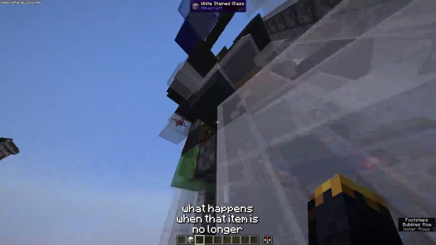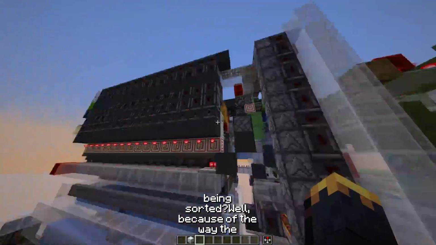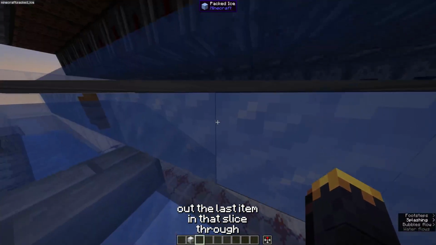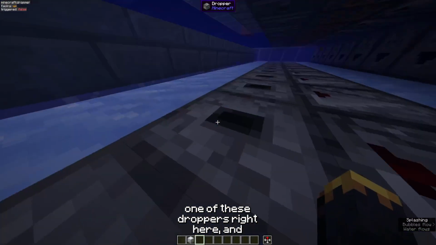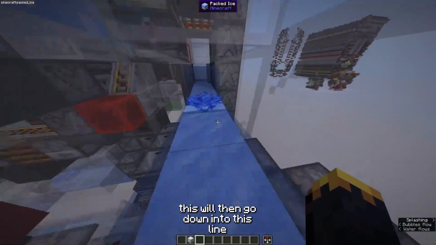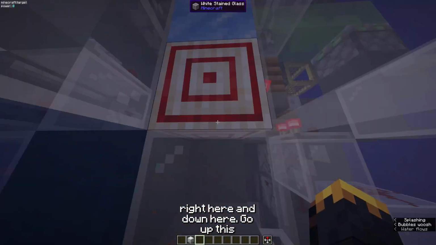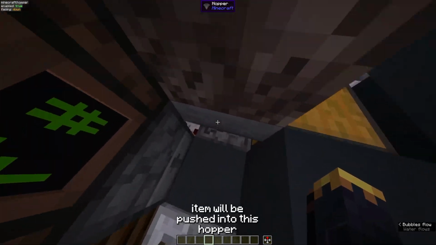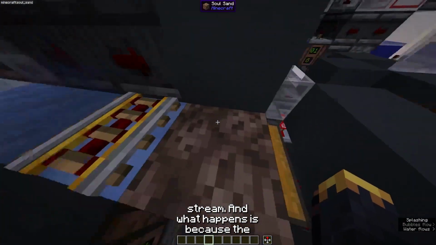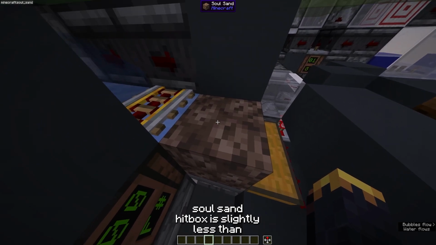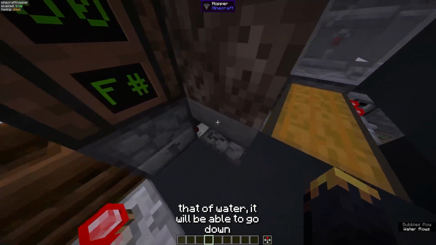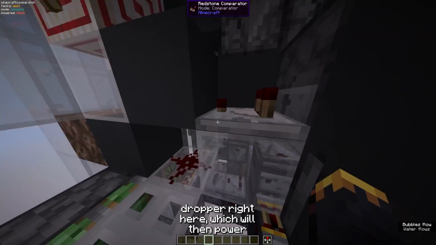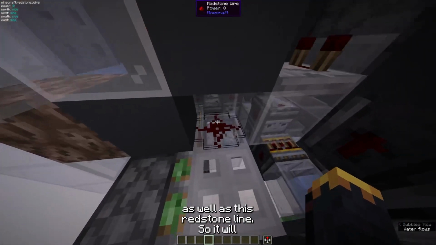But what happens when that item is no longer being sorted? Well, because of the way the slice is designed, it will emit or shoot out the last item in that slice through one of these droppers right here. And this will then go down into this line right here and down here, go up this water stream. What happens here is the item will be pushed into this hopper because it's going through this water stream. And what happens is, because the soul sand hitbox is slightly less than that of water, it will be able to go down into this hopper and go down into this dropper right here, which will then power this block and power this redstone line as well as this redstone line.